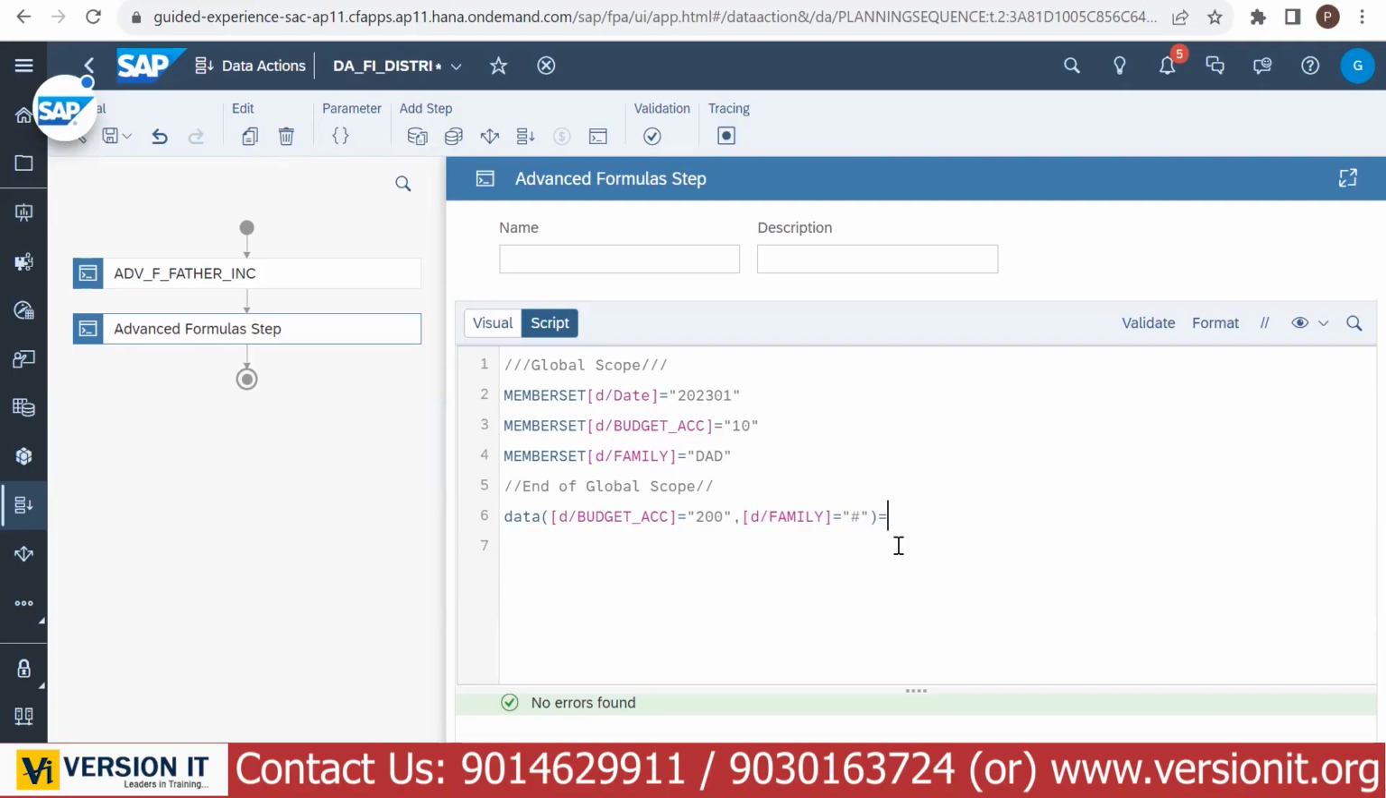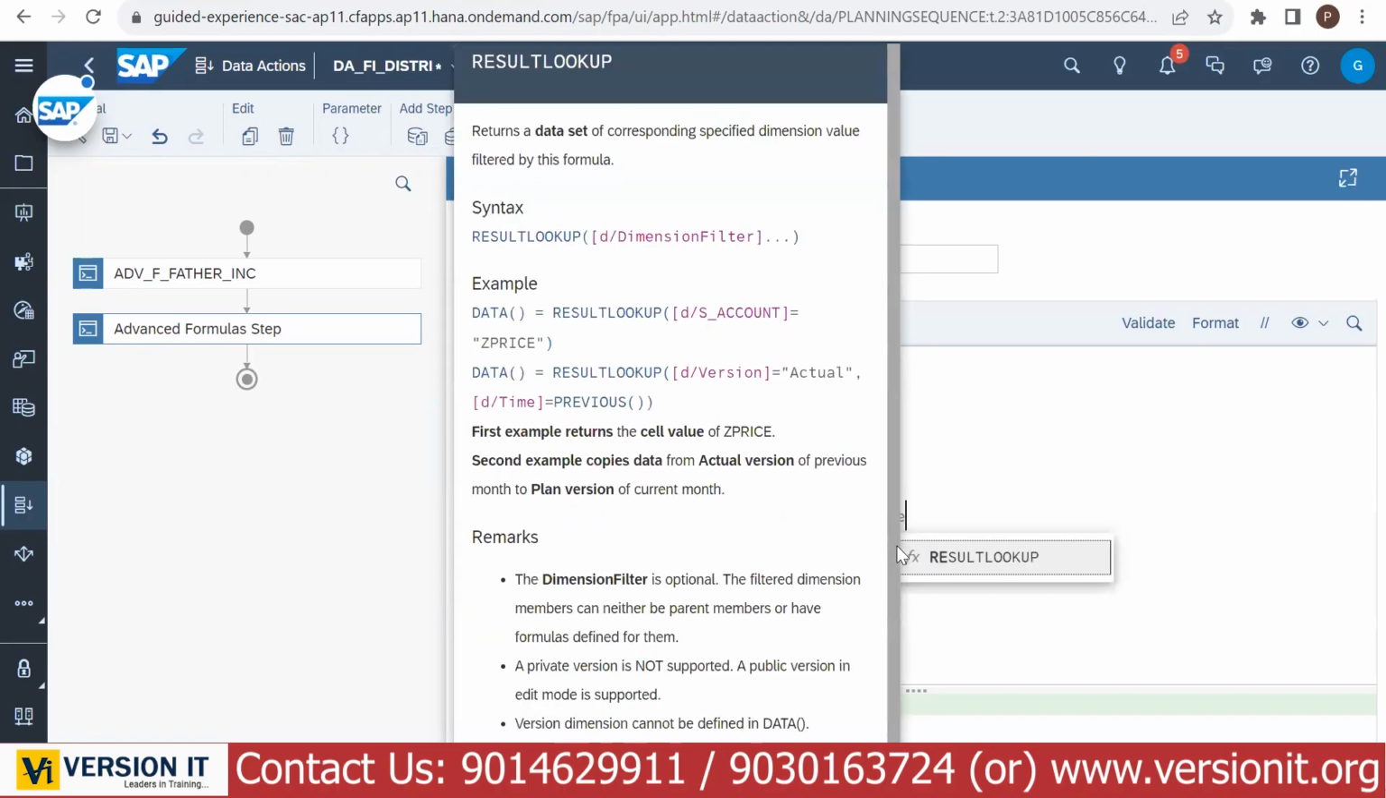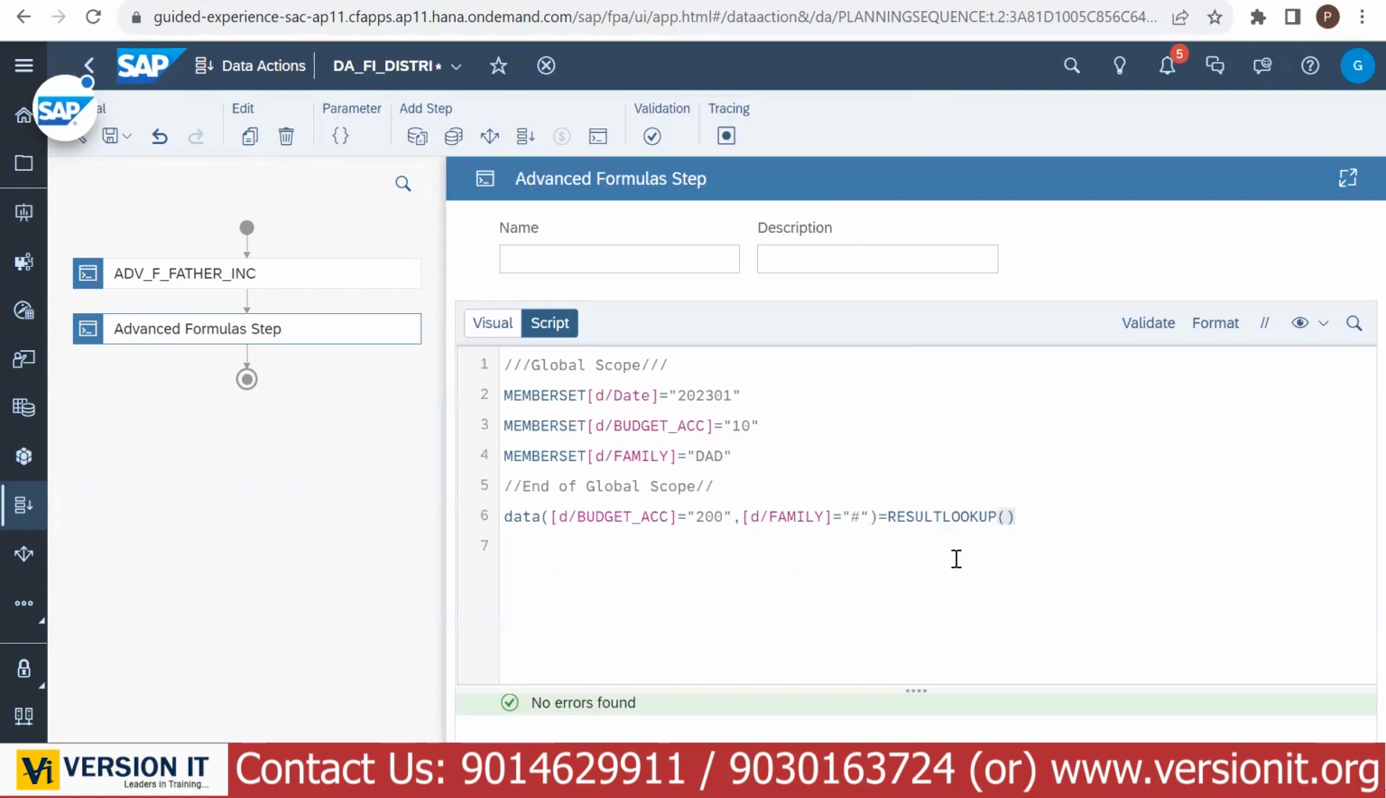Now I want to update it to this value. I want to update this value from the income of the father. Okay, so result lookup this. This is the income of a father. Okay, right. And I did not mention anything here. That means the global scope automatically applied here. So what is this result lookup?